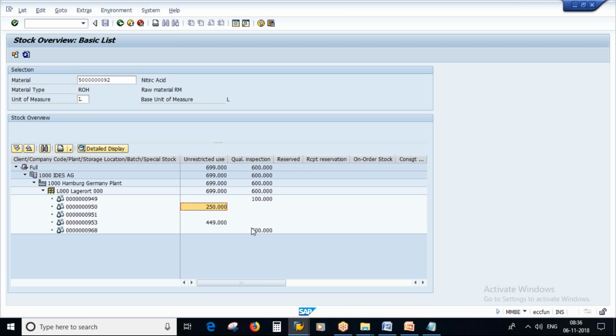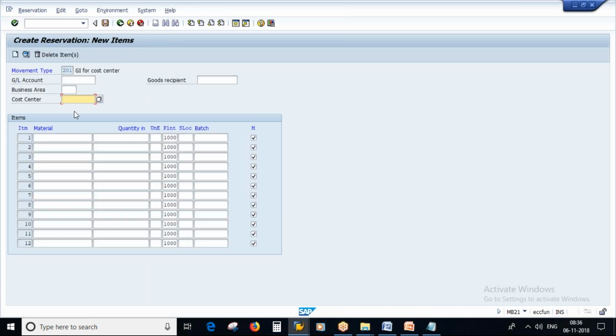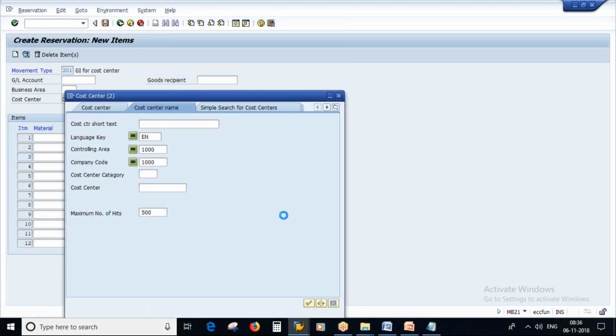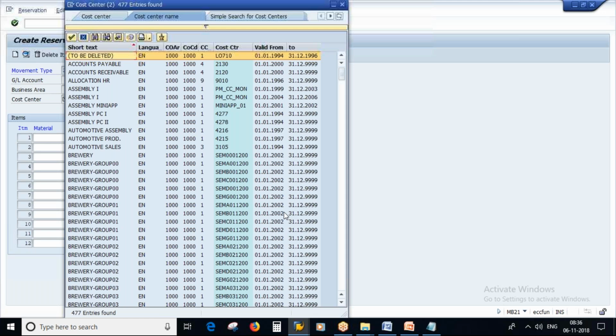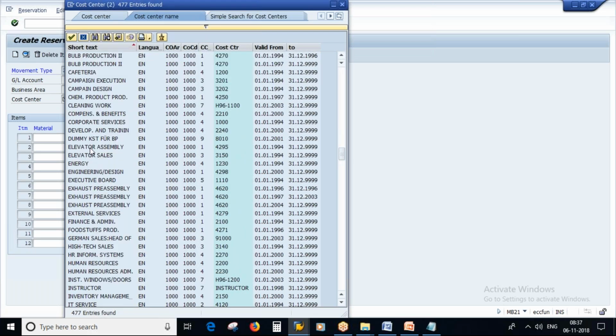Now let's say the quality control department requires this nitric acid for cleaning purposes, or some testing purposes. So they create a reservation. MB21 is the transaction. They enter the movement type 201, the plant they require it in, and the date. Enter. Now here they enter the cost center. Let's say the quality control department will have their cost center. Let me check the cost center for quality control, just one minute, and enter it.